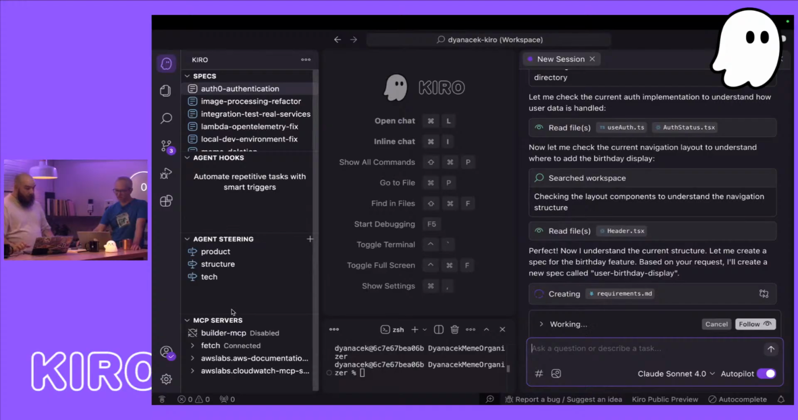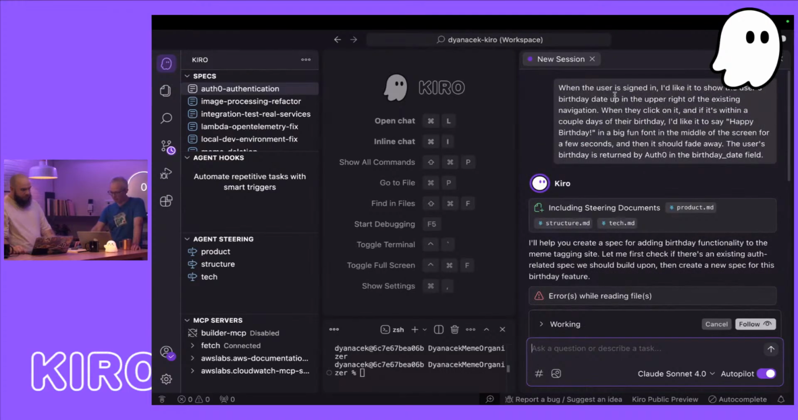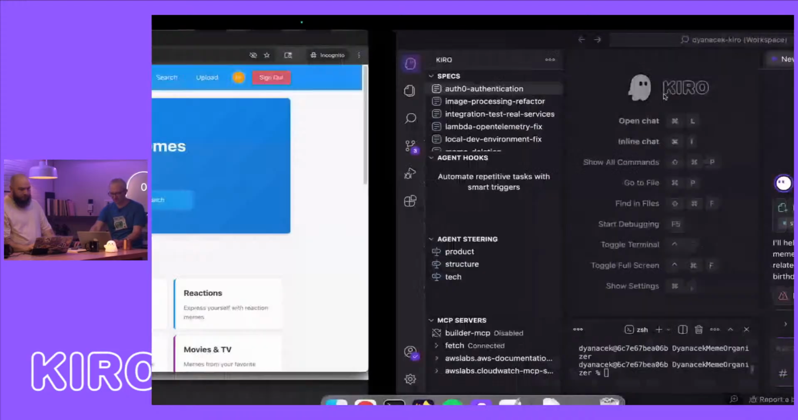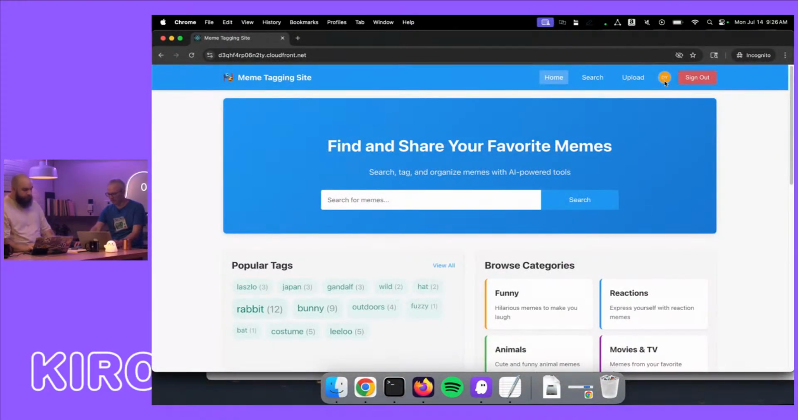So there's this section here called agent steering. What is that? We haven't talked about it. Let's just open one up while this is going. By the way, what I kicked off here, what we're scrolling through, is I said, while we're signed in, in the app it just shows my initials here. Let's display the user's birthday date. Okay, sure. And then if it is their birthday, we'll tell them that it's their birthday.